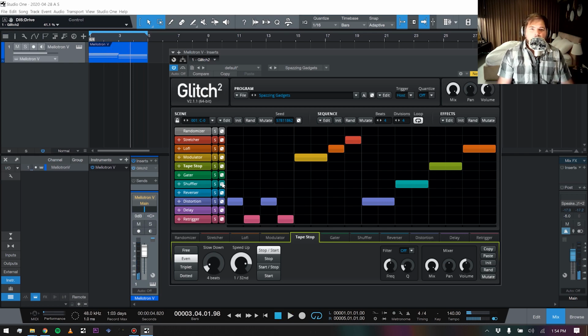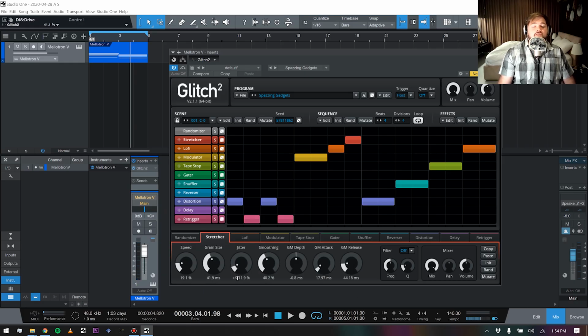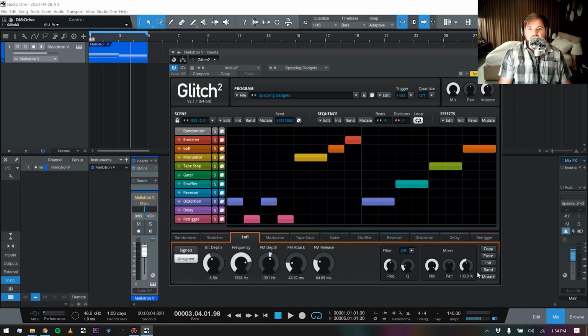So I'm just playing around. I'm not even messing around with any of the actual settings down here because you can spend, I mean, hours really perfectly crafting things. But you can also just go in and hit randomize on all of these and just see what happens.